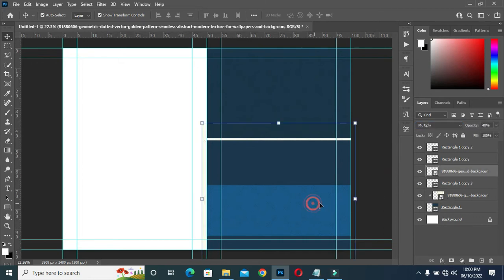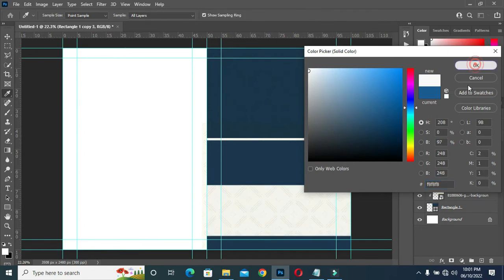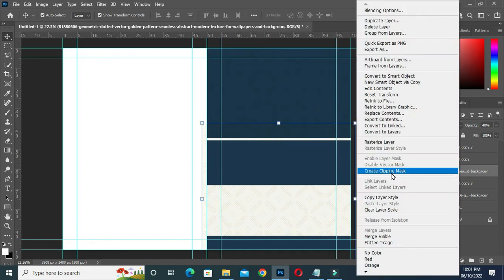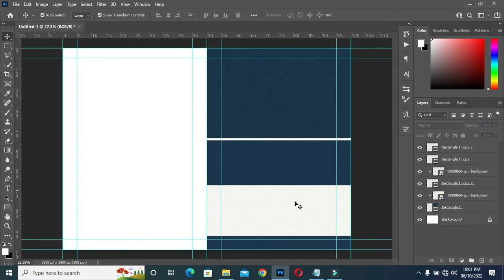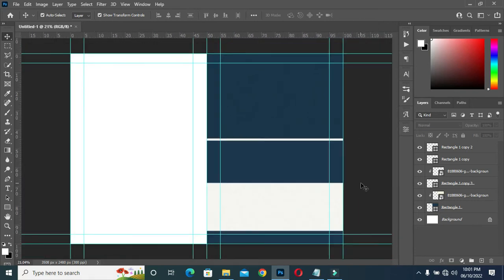Okay, now I'm going to change this color to white. Then this image, right click, then create a clipping mask. Reduce the opacity again. Nineteen is okay, so you can see it. All right.